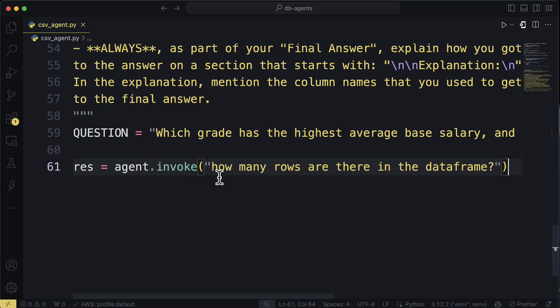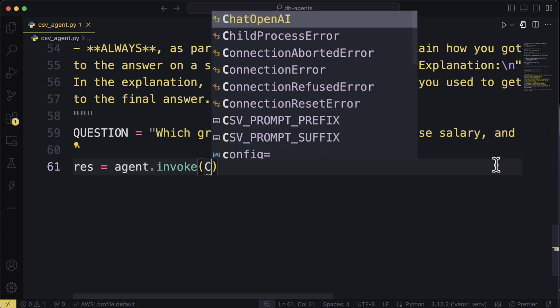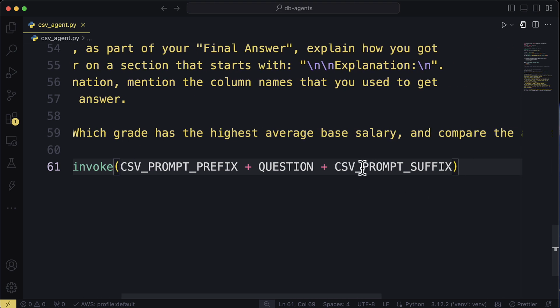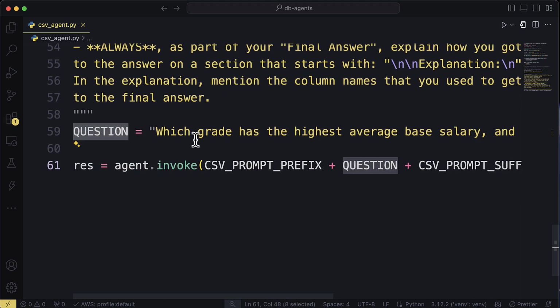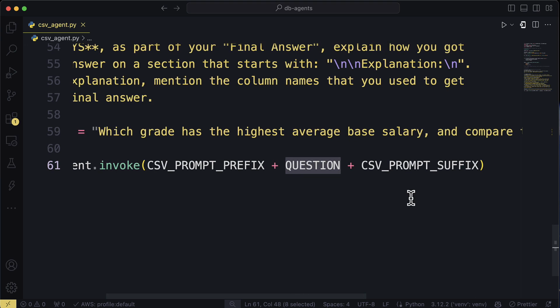At the bottom here now, instead of doing that, I can just pass, whenever I call invoke in this case, to run our agent. I'm going to start by putting CSV plus question and then the suffix. So the question is the middle, which means this question here: which grade has the highest average base salary? It's going to be in the middle.